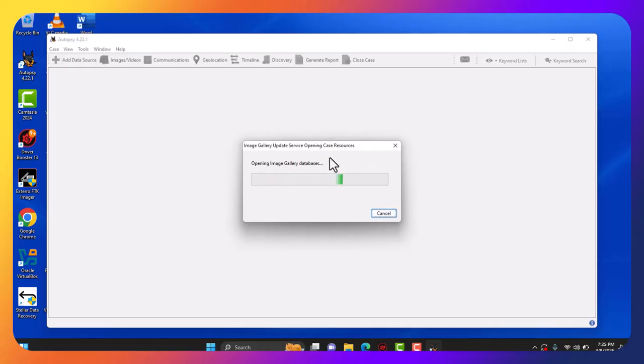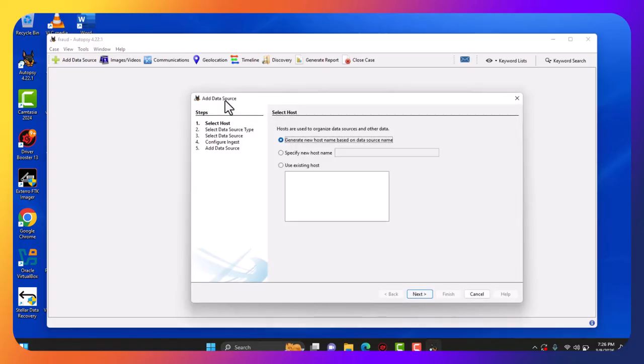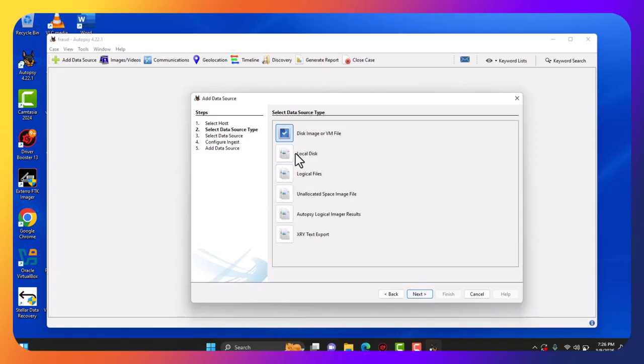So it will create a case database for you. Let's give it some time. So you can see that the case name here is called fraud. Depending on the case name, it says select host. So click next. What do you want to use? Let's use disk image, that disk image we created in the other class. Please, if you have not watched the video on how to create a disk image, go back to the previous tutorial. So I'll click next.